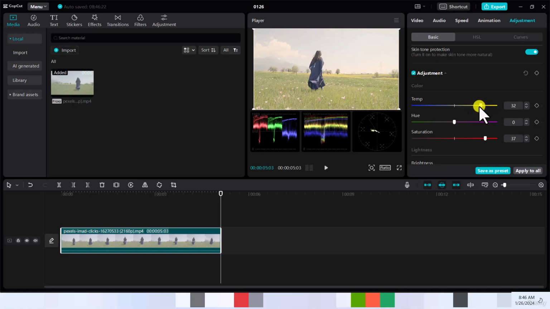All right, so this temperature, you can make it more to the blue temperature, cold, or you make it somewhere like that.